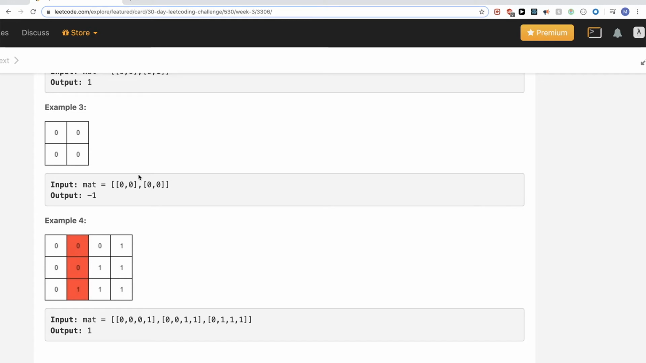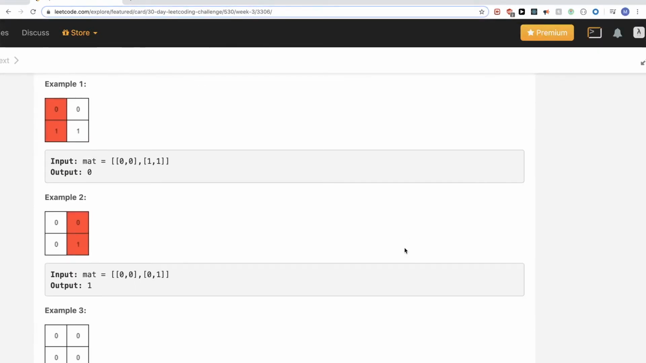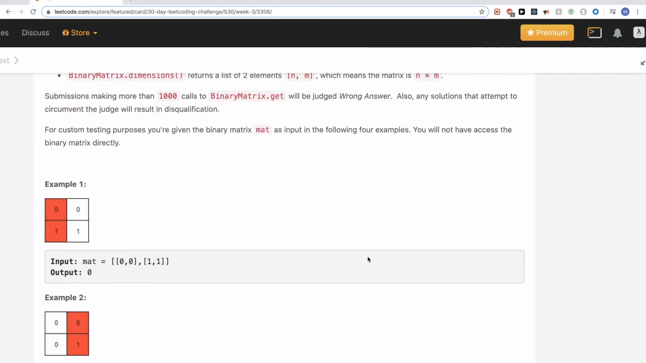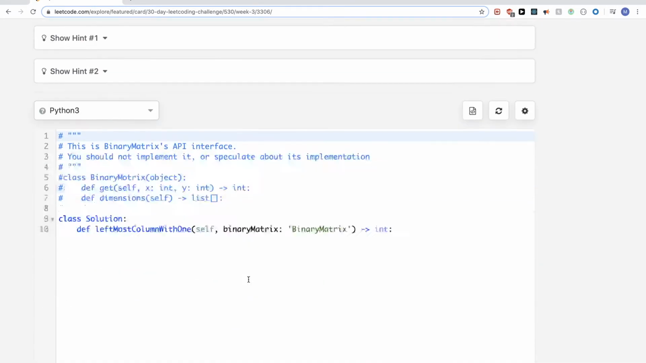So that would be log m for each row, and then if that is n log m, n is at most 100. So yeah, that should do it. I think that would do it.